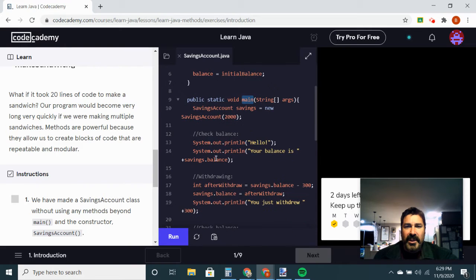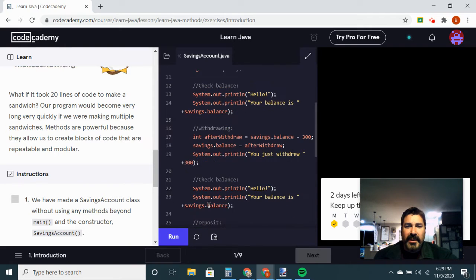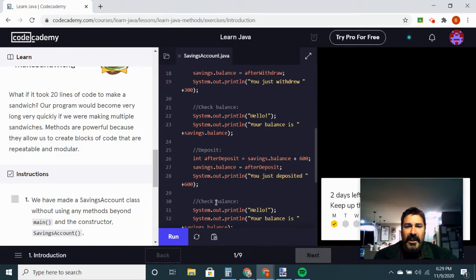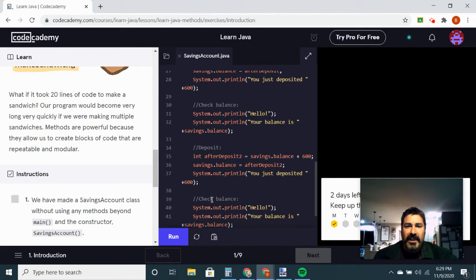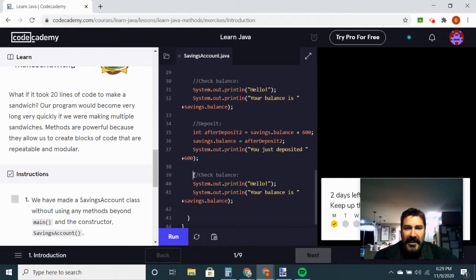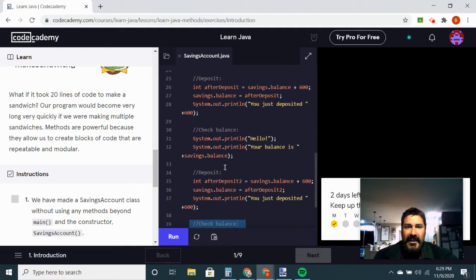Okay, so it looks like they check the balance, do a withdrawal, check the balance, do a deposit, check the balance, do a deposit, check the balance. So we know that the part that's getting super redundant is checking the balance, and they did how many deposits? Two deposits, right? So a lot of this code is just the same code over and over again, right? So it doesn't make sense.